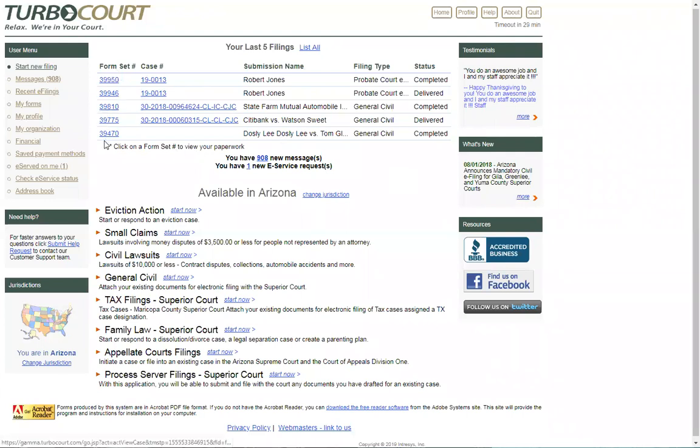And so you can see each one is given a unique form set number. There may be an existing case number already or not. There may be some sort of, well, typically will be a submission name somehow automatically created. It'll show the case type, the status, and I'll talk more about statuses later. And so if I, as the person who is creating these filings, want to look at or work on any of these filings, I could simply click on that form set number and it'll take me right into that filing and I can see what's going on, or I can continue working on it, or many other things that I can do there.